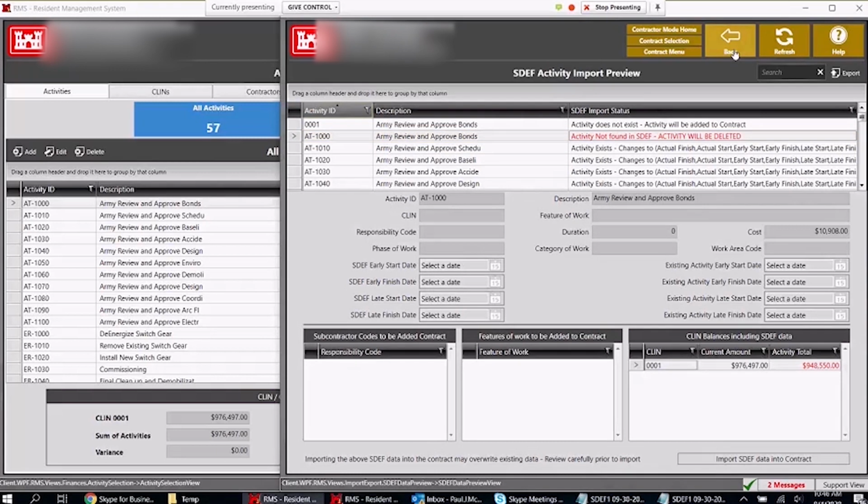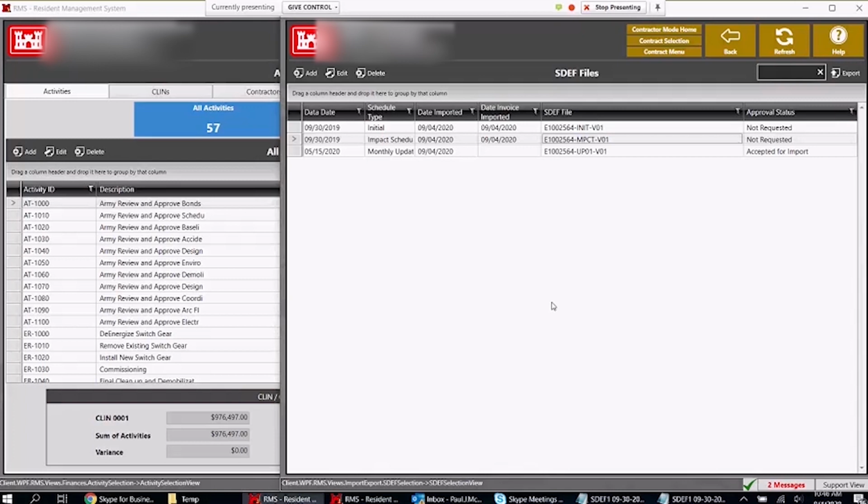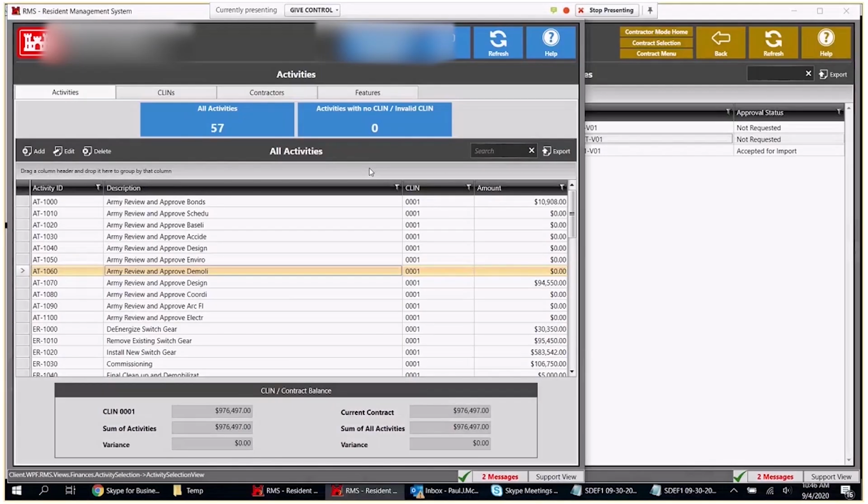So if they try to import the payment, it'll say there's a variance, the activities don't match, and whatnot. And it can be a variety of problems, right? We already covered that: the SDEF file from a different contract, the SDEF file they thought was the latest one but it wasn't, et cetera. All they have to do is go back through this whole process of importing the SDEF file, and everything should be fine. Did that answer that question? I think it did, for how to problem solve some of that.